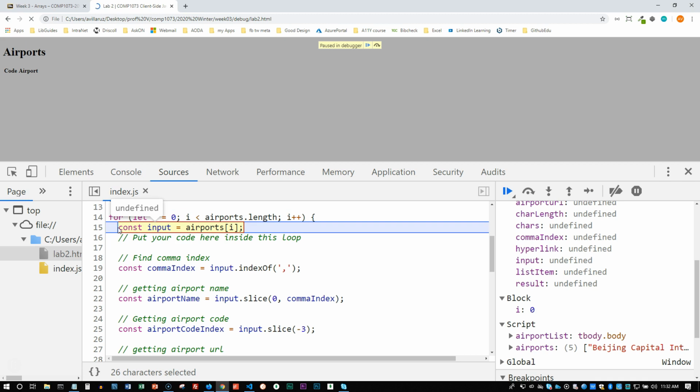Next person beside, was it Margot? Yeah, Margot. What do you think is happening with this? What is this line doing? So what's i right now? What value is i? 0? What does that mean for this whole airports[i]? What value does that give you?